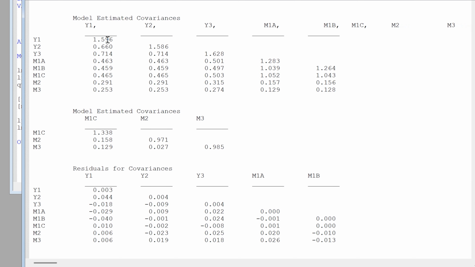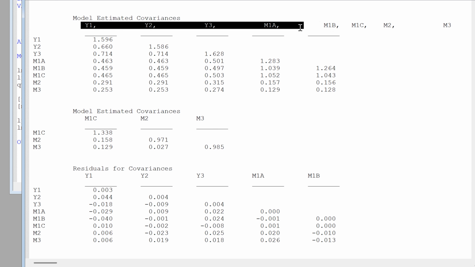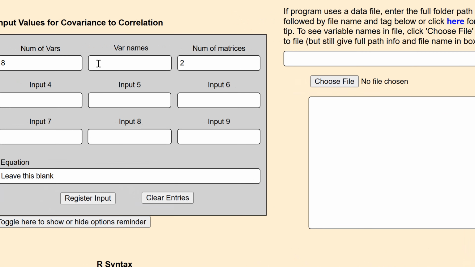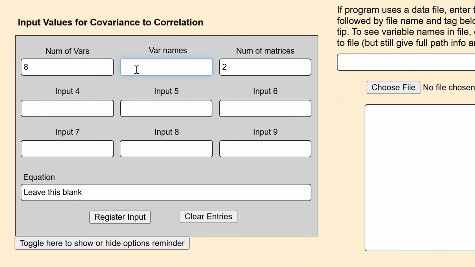I'll bring these over, and I don't comma delimit the last one. And then I'm going to highlight these and copy and paste them into my input box. So I'm going to come over here and hit Control V, and they'll paste.